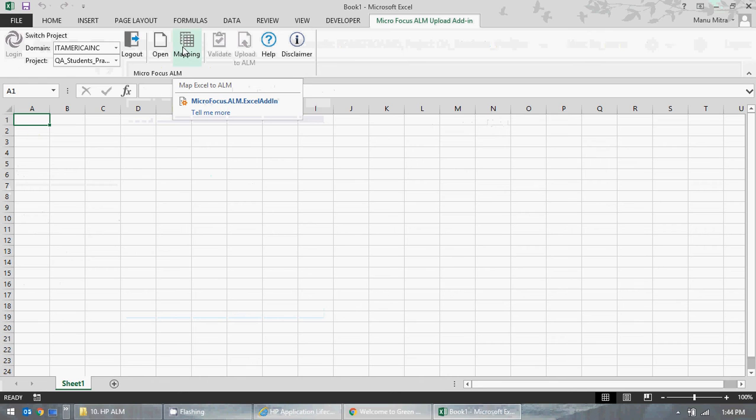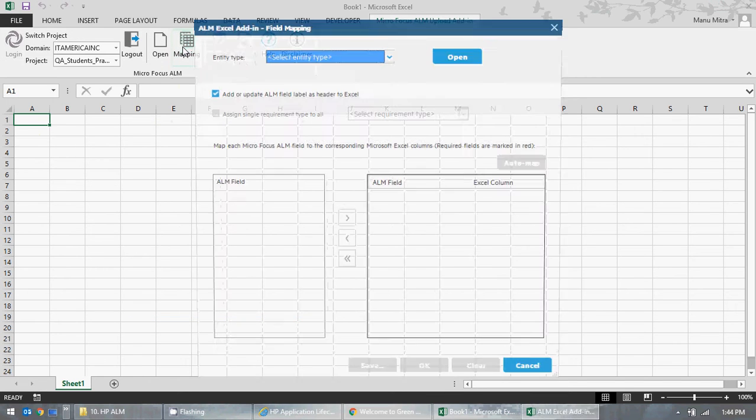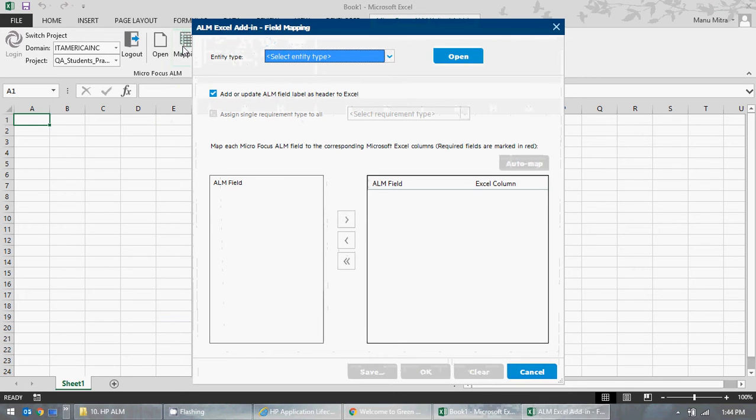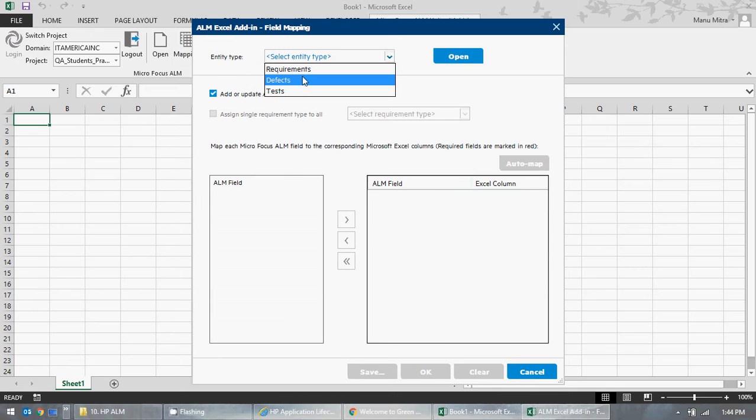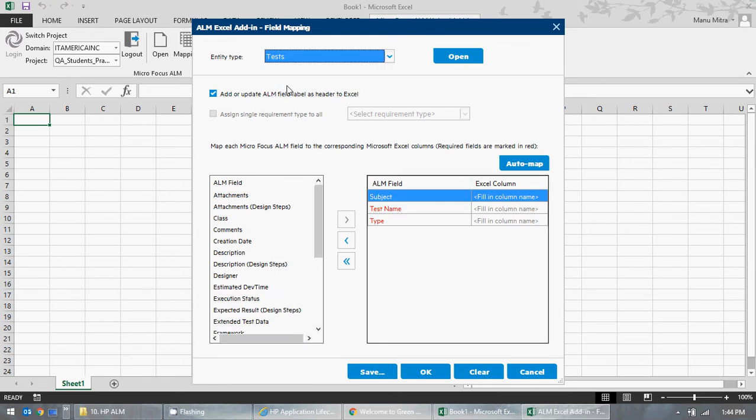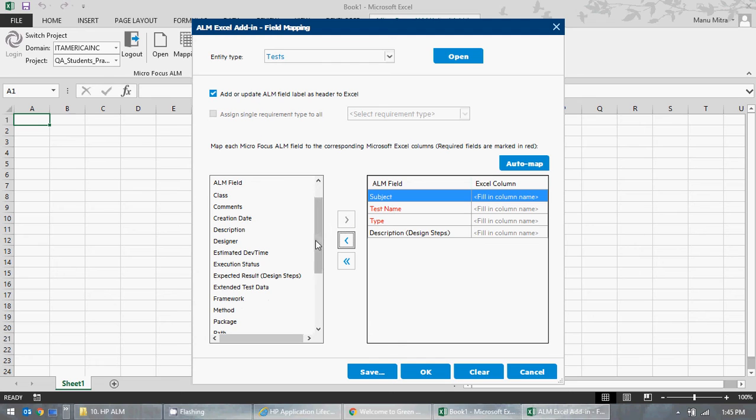You want to go ahead and create mapping, and select entity type. Here you select which entity type you want: requirement, test, defects. So we want to go to test, and 3 fields are mandatory. But what we need here is description and expected result.